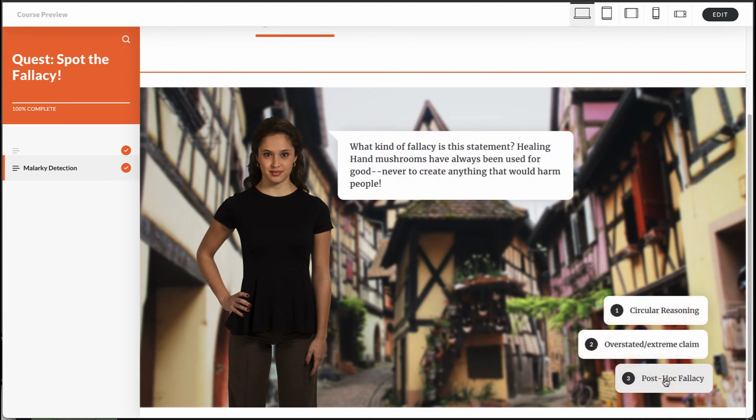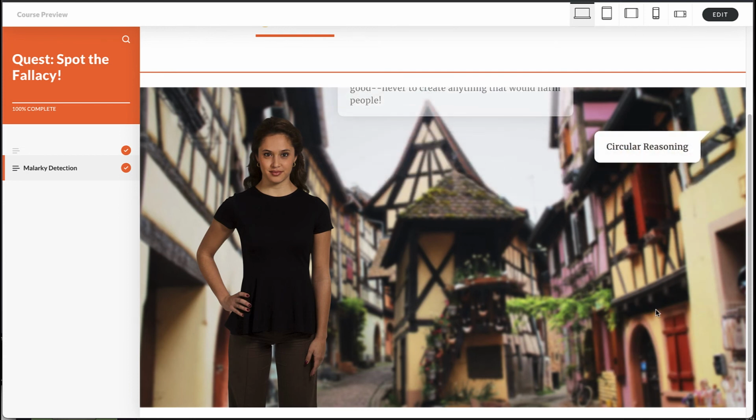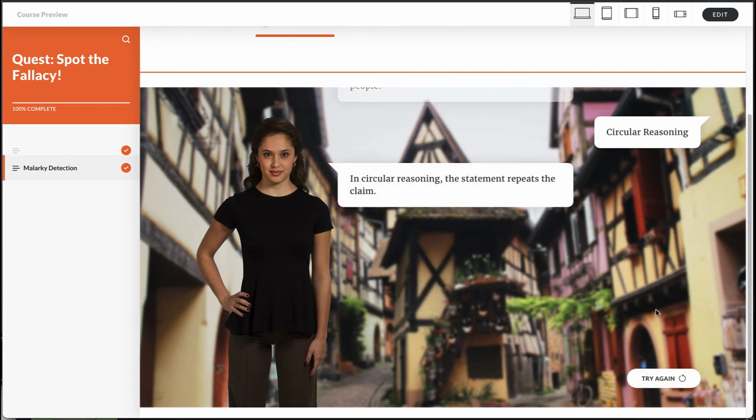What kind of fallacy is this statement? The statement is repeated so students don't have to remember what it was. We have 3 different types of choices here for what type of fallacy. Let's choose one. Let's choose circular reasoning. Oops! We chose circular reasoning, and now we receive feedback explaining why this was not the right choice, and we have the option to try again.